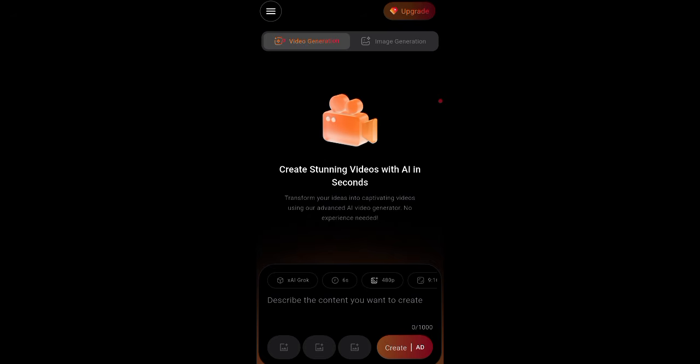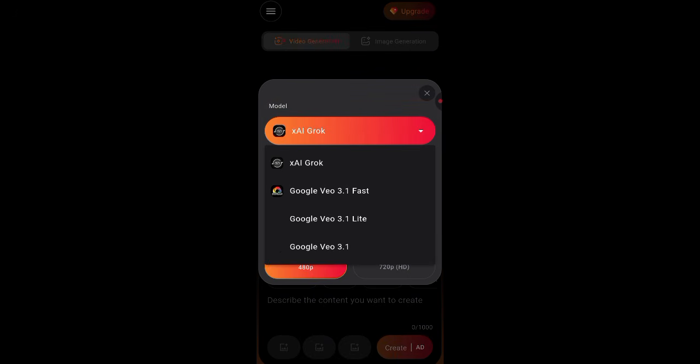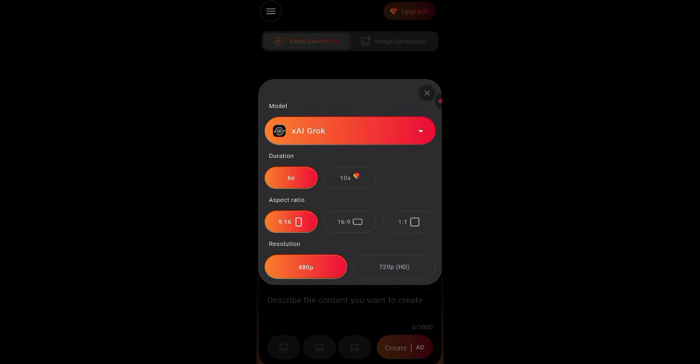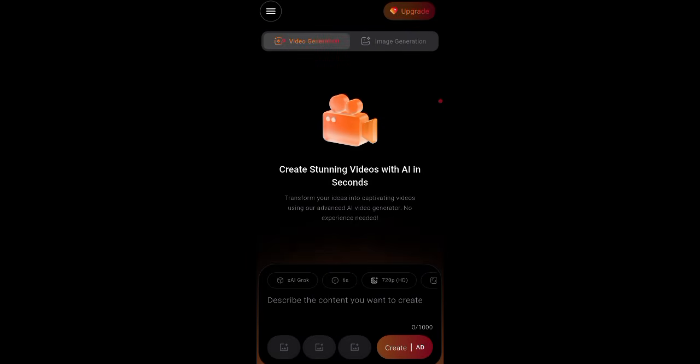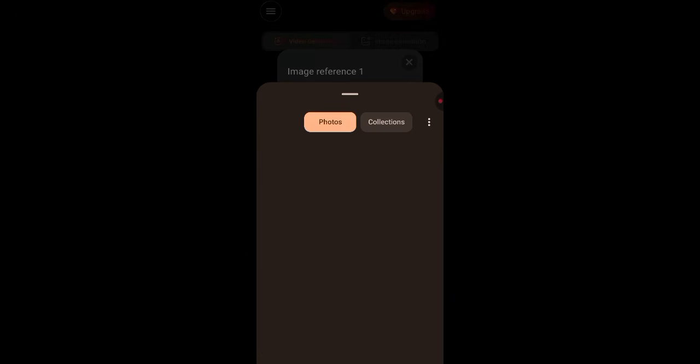Once you do that, you see Grok AI as the default AI model. If you open it, you also have other models: Google VO 3, VO 3.1 Fast, Light, and VO 3.1. Okay, so we are good to go. Then switch to 16 by 9 and change to 720p resolution. Then click here to bring up our upload. Let's upload the image we generated from the app.